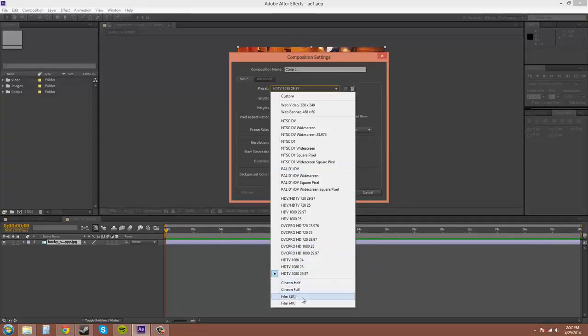Maybe later on, if you ever work at a film studio, where say you're going to work on Avengers 2 or something like that, it might be in 2K. Like I said, they like to shoot their video in high resolution because they can always downgrade it later.